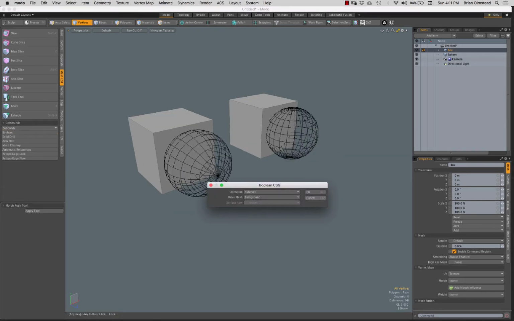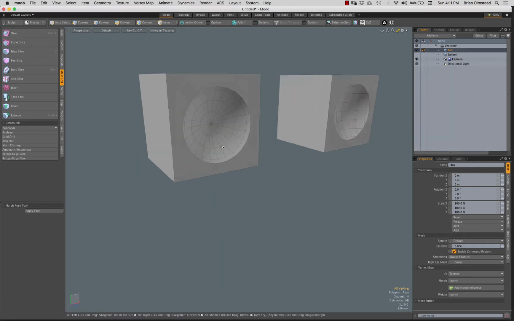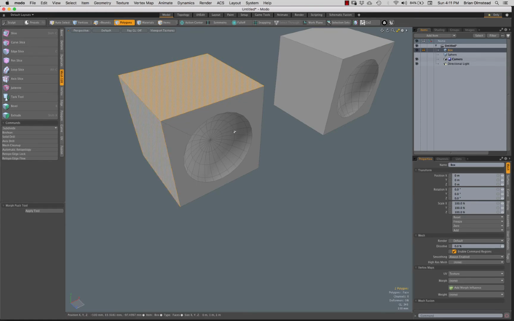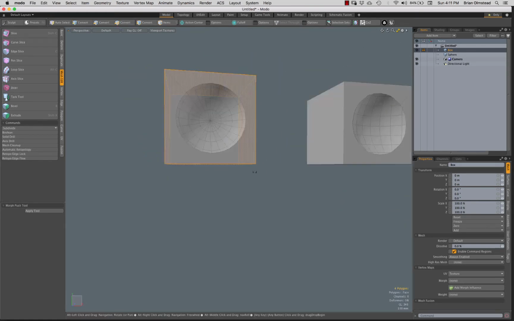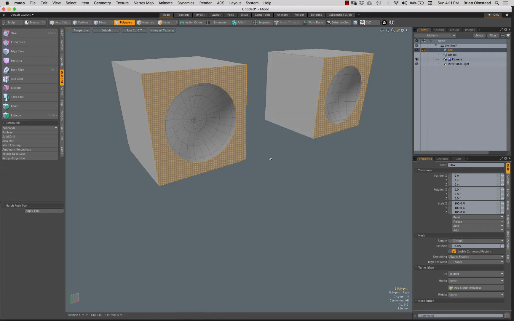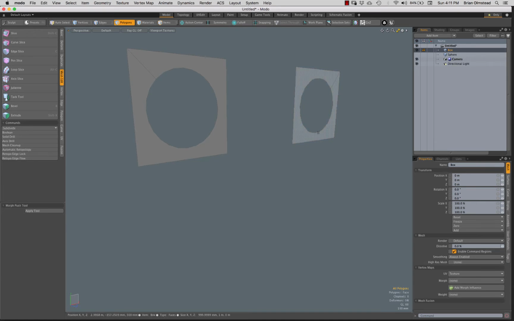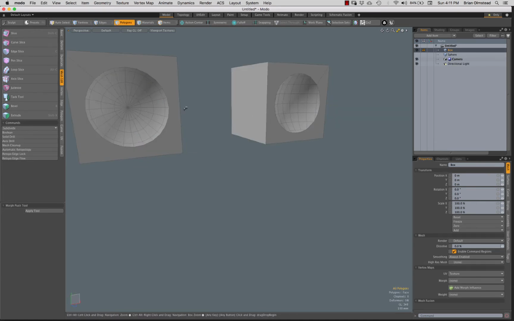So Boolean subtract from background, hit OK. We'll go ahead and hide the sphere mesh. So if I look again, these edges were never affected, they're just normal. Same thing with these ones over here. And again, this one, both of these, if I just itemize them, they're going to be just big huge n-gons that I'd potentially have to clean up. Let's look at the hole that got cut.